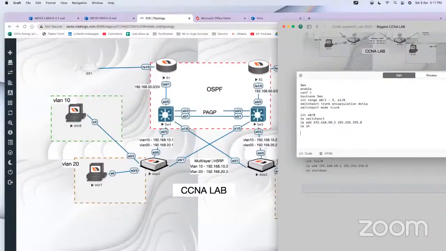Any confusion till here? Okay, so let me configure PAgP later on. Let me configure OSPF on R1, switch 4, switch 5, R2. This is the first thing we will do.